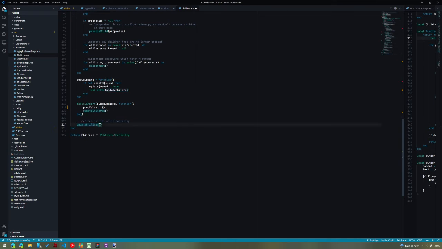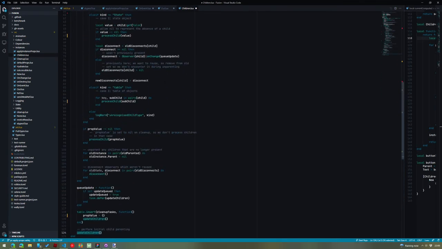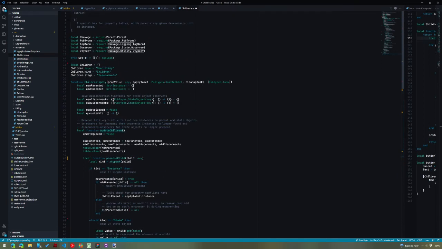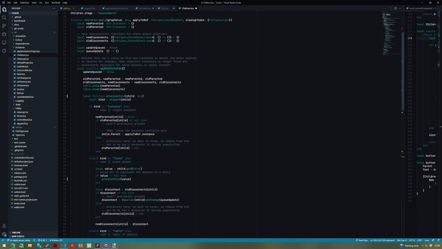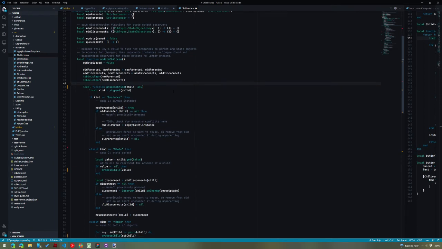Yeah. So, perform initial child parenting. We call update children once, and this will just parent in everything initially. All right, this is the first update. So remember that when we call queue update, it will call update children on the next render step. When we update our children, there is no longer going to be an update queued. Here we're just doing a bit of table flipping so that we have new parented and new disconnects as empty tables. Old parented and old disconnects are just going to be the old versions of these two tables from the last run. That's what that does, if you were wondering.